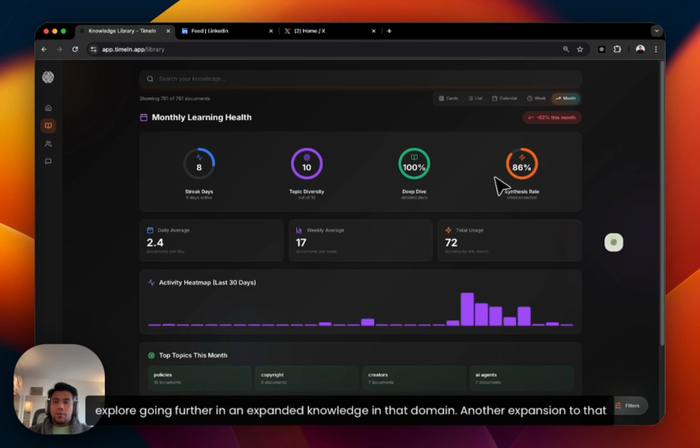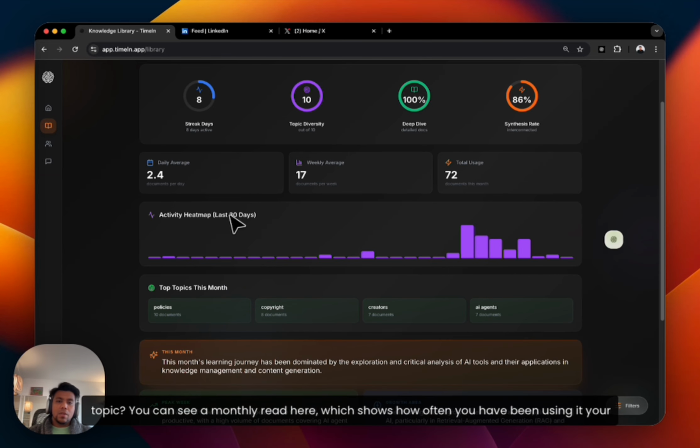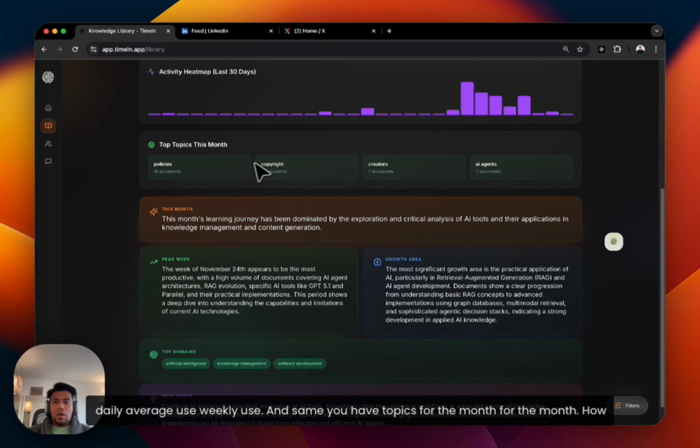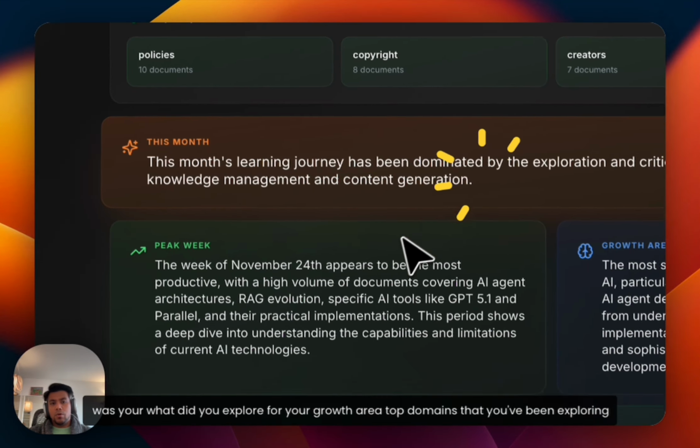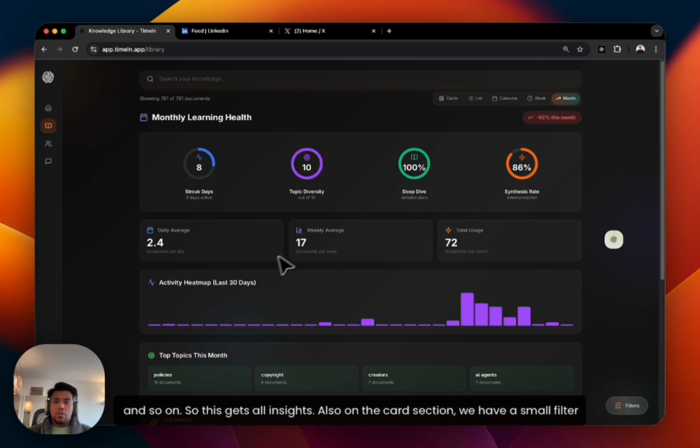Another expansion to that health indicator is also your monthly learning health. So it shows your streak across the month. How have you been doing with your learning process or your interaction with a specific topic? You can see a monthly streak here, which shows how often you have been using it, your daily average use, weekly use. Same, you have topics for the month. What did you explore for your growth area, top domains that you've been exploring, and so on. So this gives all insights.